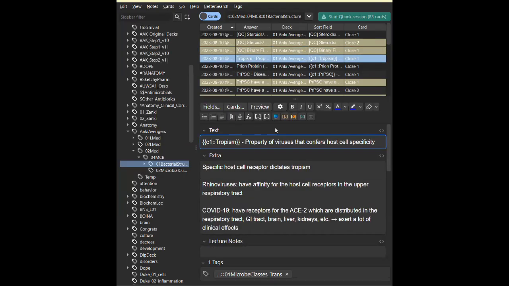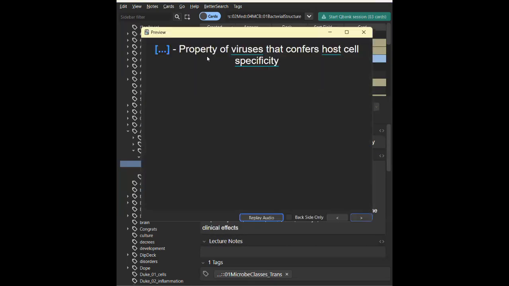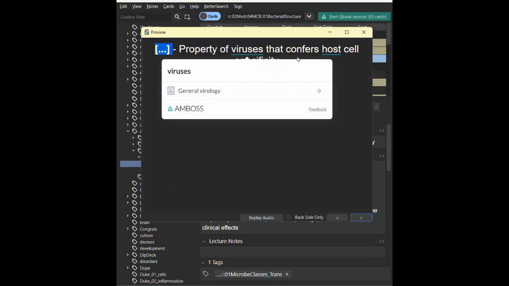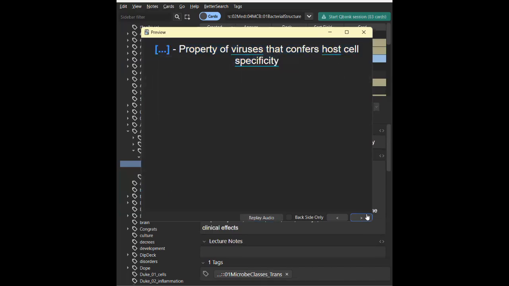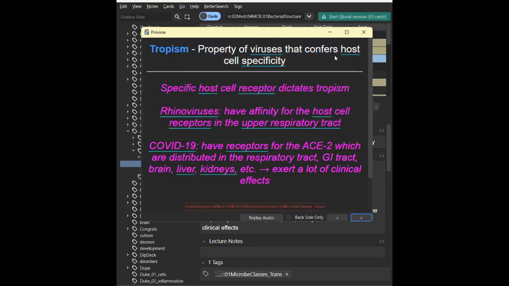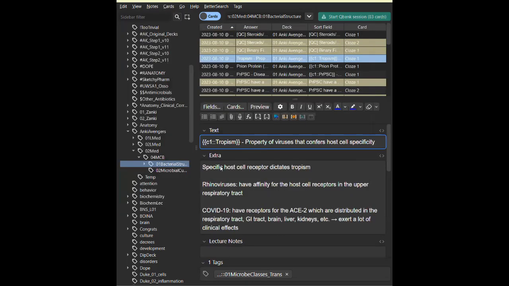Definition cards. For definition cards, this is my suggested format: the word here, and then the description over here. Okay, so tropism: property of viruses that confers cell specificity. Of course the context is here. We always put the context here in the extra.